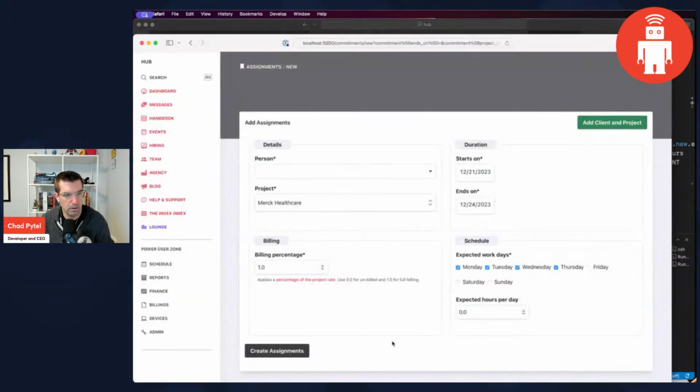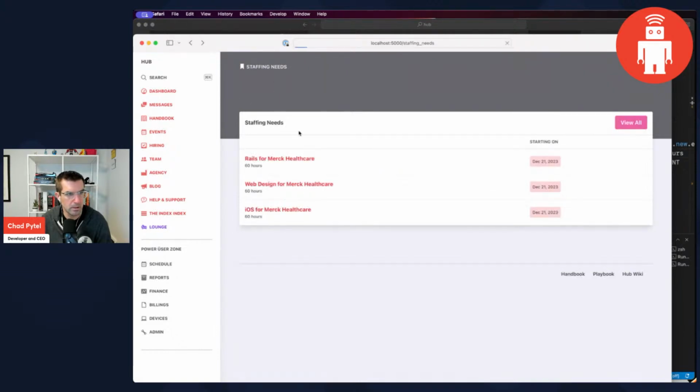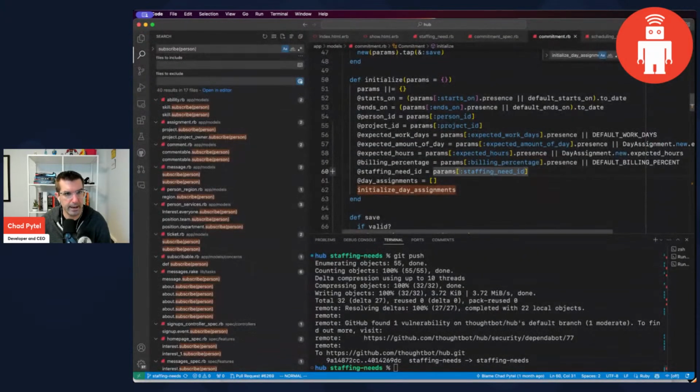So let's go back here. We've got our staffing needs, everything listed here. And like I called out in the beginning, these are actually all for the same project. And I'd really like this view to be organized by project and group things by project, so it's a little bit easier to say, oh, okay, this is the staffing needs for this project versus this other project. So let's write a feature spec for that.